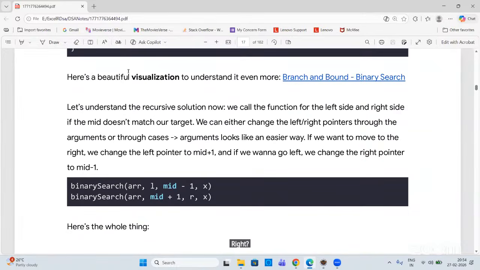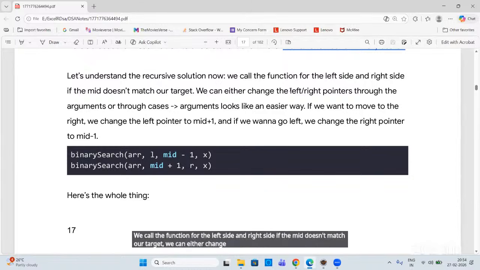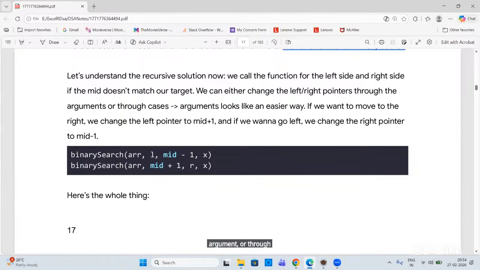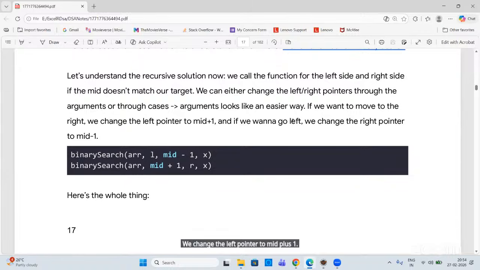Here's a beautiful visualization to understand it even more. Let's understand the recursive solution now. We call the function for the left side and right side. If the mid doesn't match our target, we can change the left or right pointers through the argument or through cases. Argument looks like an easier way. If we want to move to the right, we change the left pointer to mid plus 1. And if we want to go left, we change the right pointer to mid minus 1. Very simple.